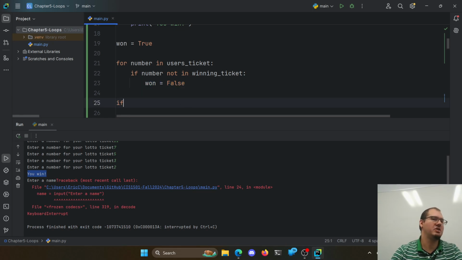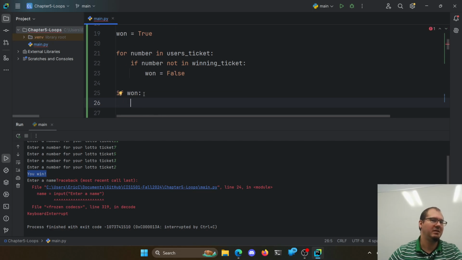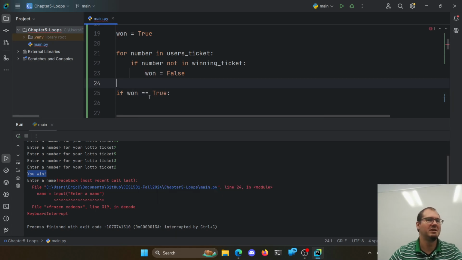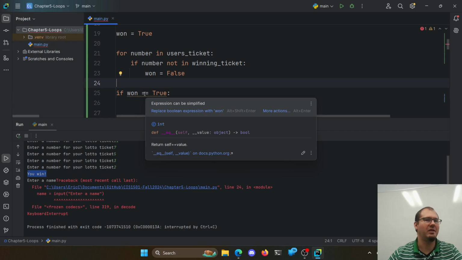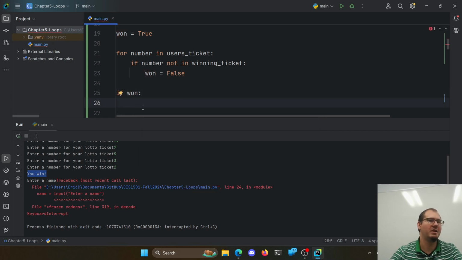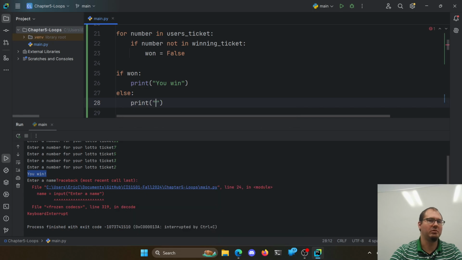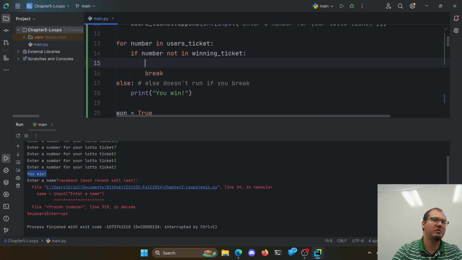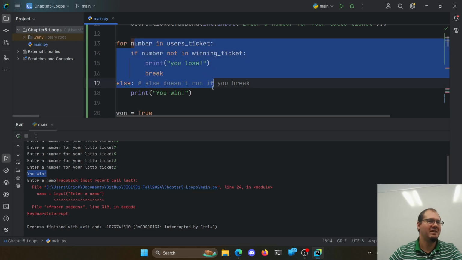And at the end here, I can check, hey, if win, and I don't need to check anything else because this already is true or false. A lot of people will say, hey, if this is true, which is okay, but it's redundant, and it's going to tell us, hey, you can simplify this expression. You don't need to say, does true equal true? You can just say, it already is true or not. And print, you win. Now we can say else, print, you lose. Now we could do it up here the same way. Before you hit break, you can print, you lose. Here, it gets the same job done.